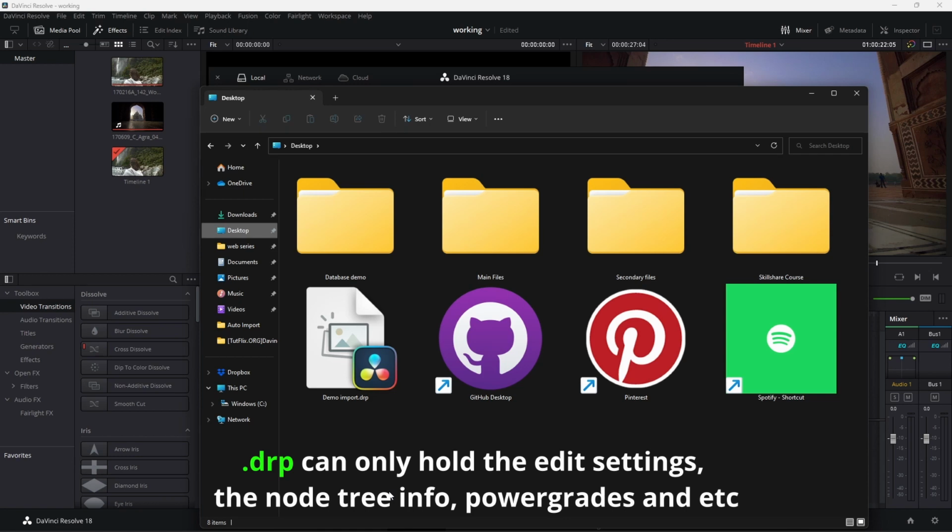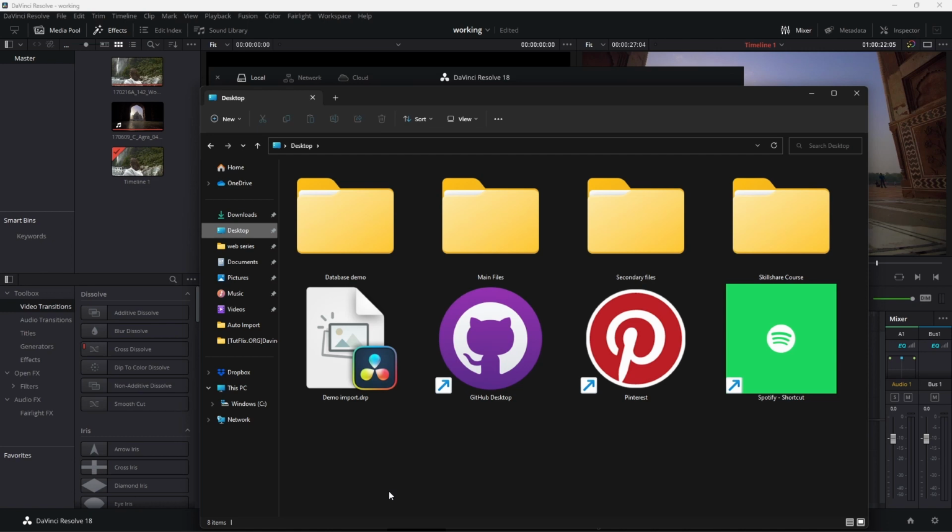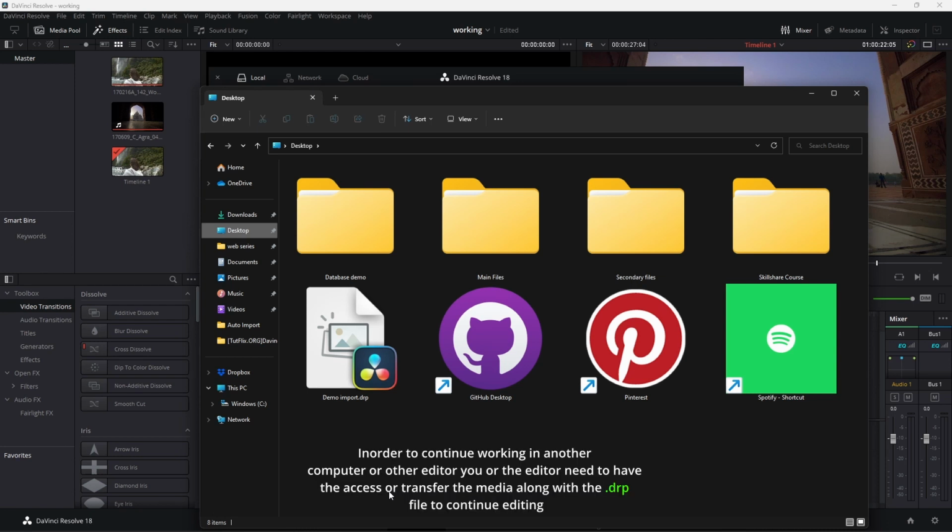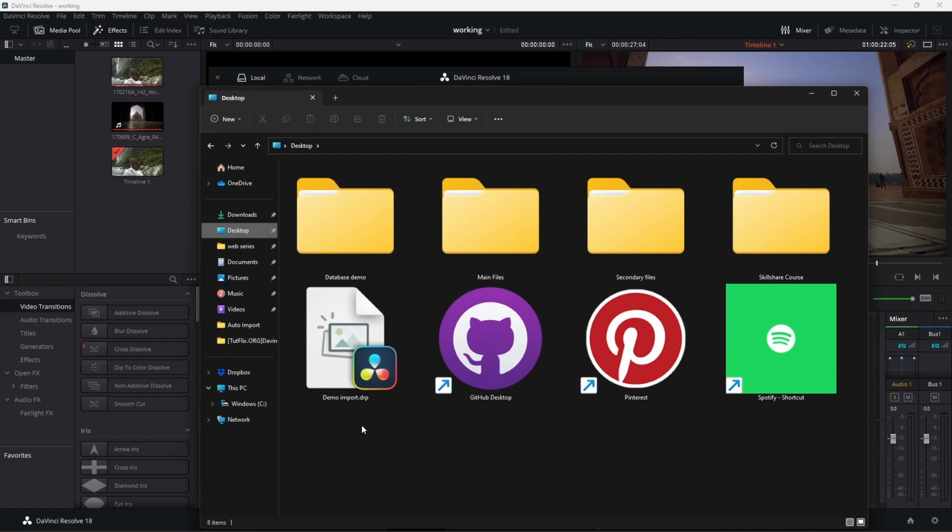or anything like that. So let's say the other editor that you were working on wants to work on this video. That editor does need to have that access to the original media. If and only if he have that access to that media, then only this demo import is gonna work. So this is gonna be a small file.